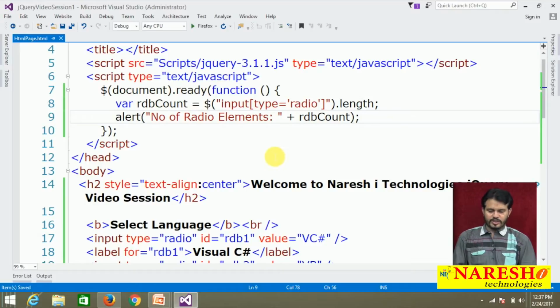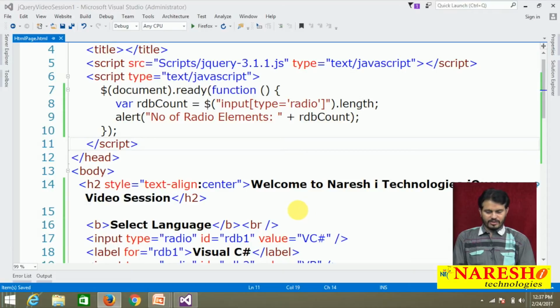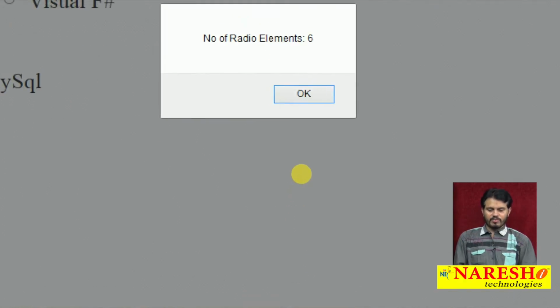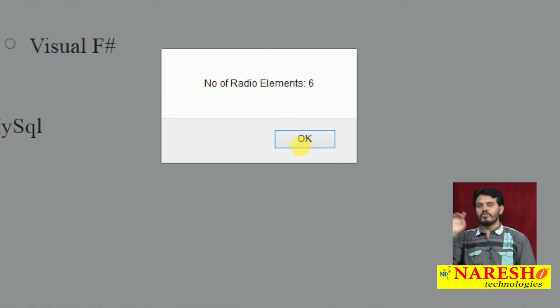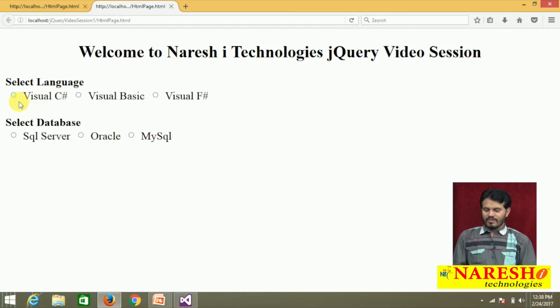Now save this page and run it in a browser. As soon as the document gets ready, it loads the HTML document in the browser window and presents the number of elements: 6. You can observe that I have select language, with first, second and third radio options, and select database, with another first, second and third. It means in the entire HTML document we are implementing, 6 radio elements are present.